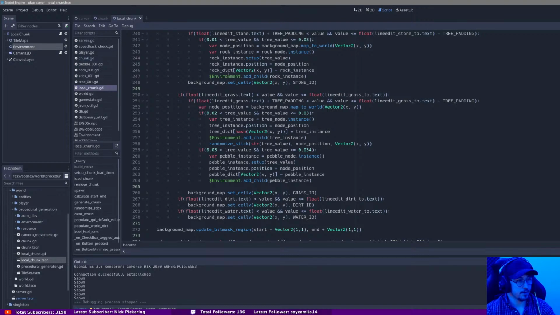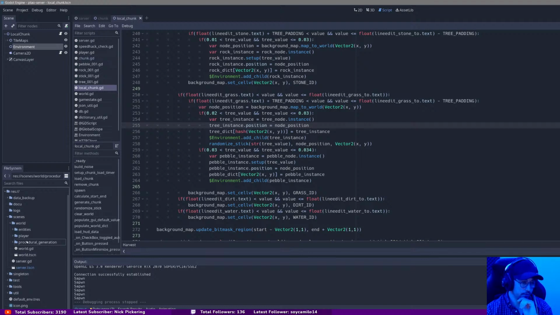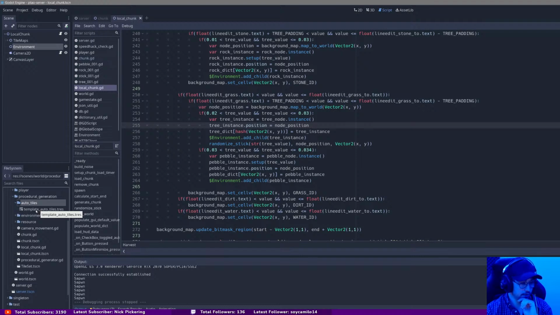Okay, let's see. We need to organize this a little better. I haven't done a great job of organizing the code at all. Like, what is this? Auto tiles, template auto tiles. I have no idea. I can probably delete that and get away with it. What else? We have environment, pebbles, rock, and so on. And I guess that's fine because it's categorized under the environment.